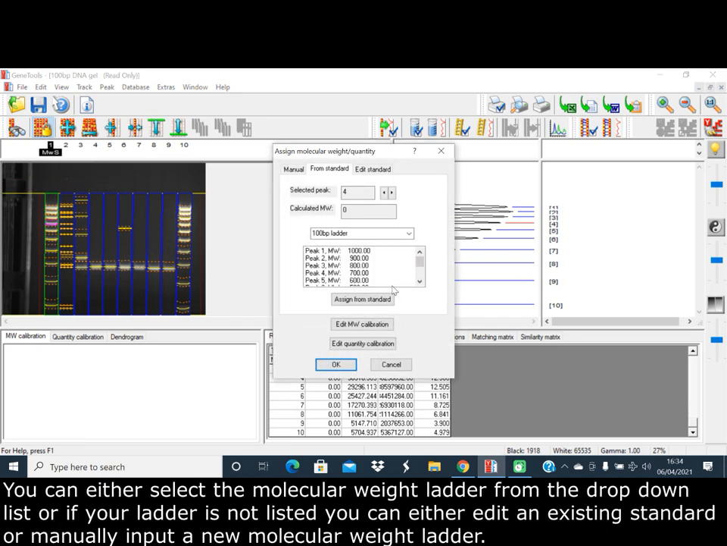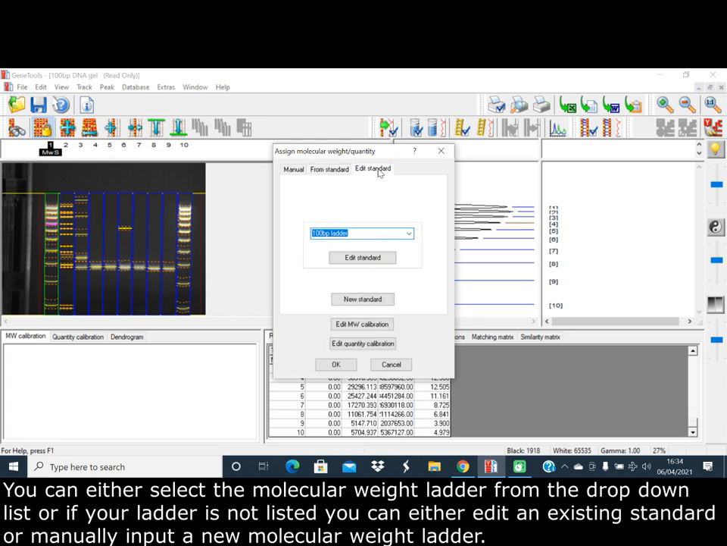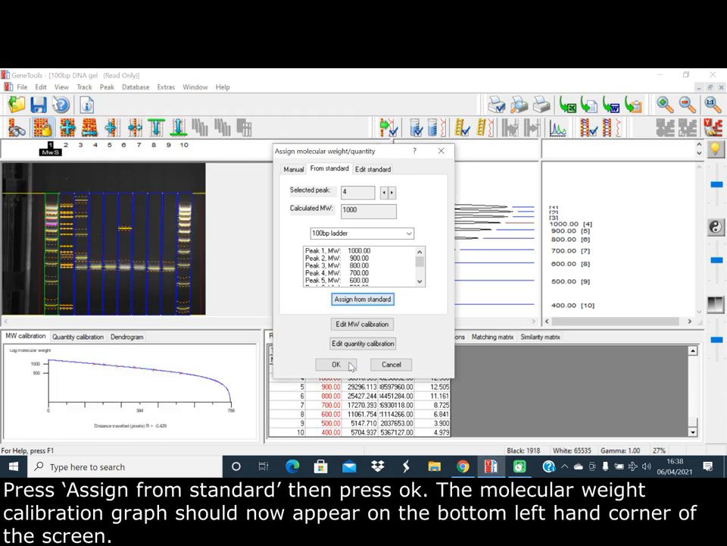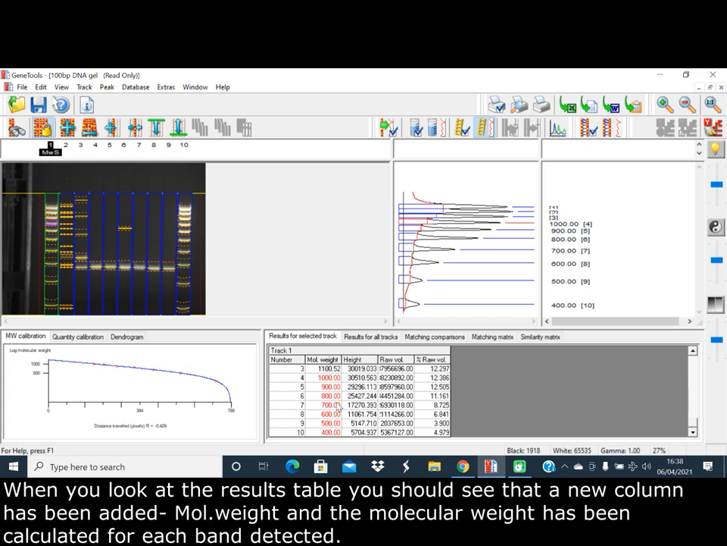You can either select the molecular weight ladder from the drop-down list, or if your ladder is not listed, you can either edit an existing standard or manually input a new molecular weight ladder. Press Assign from Standard, then press OK. The molecular weight calibration curve should now appear on the bottom left-hand corner of the screen. When you look at the results table, you should see a new column has been added, molecular weight, and the molecular weight is being calculated for each band detected.